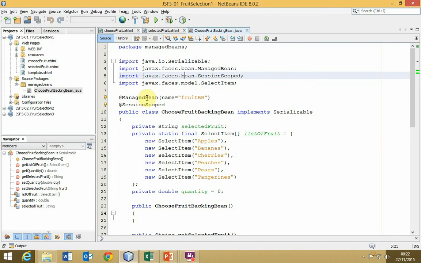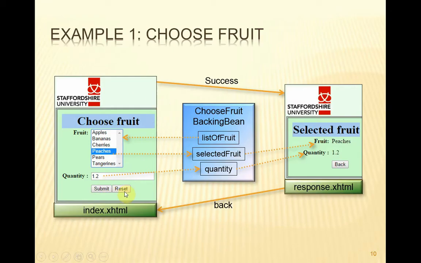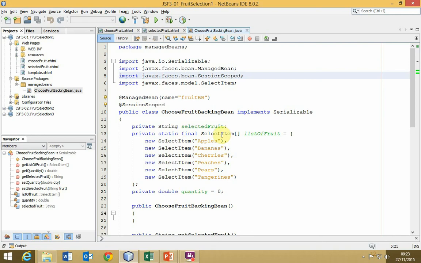This is a backing bean. We want it to be a managed bean. There's its name. It's session scoped, which means that the values from the first request will be preserved for the second request. One of the things I didn't show you was the reset button. Now, reset will restore the view to its original state if the user has made changes since the view was rendered, but before the submit button is clicked. Then clicking the reset will change the view back to its original set of values when it was first rendered for this view.